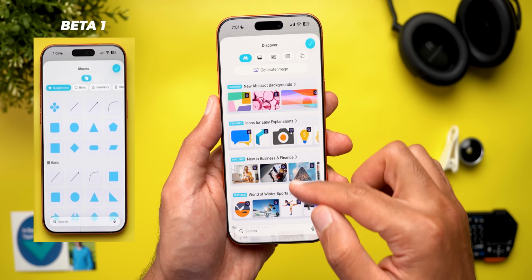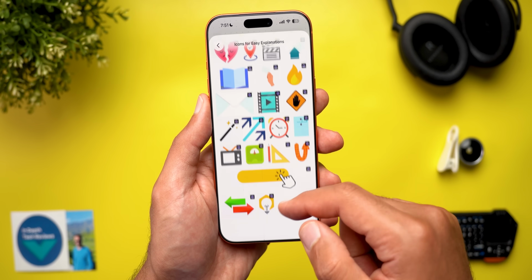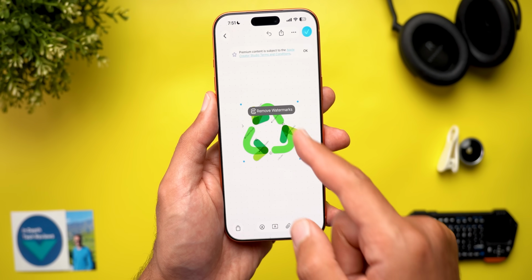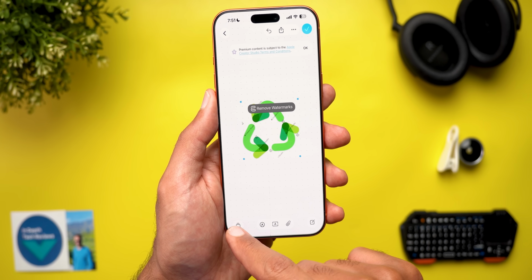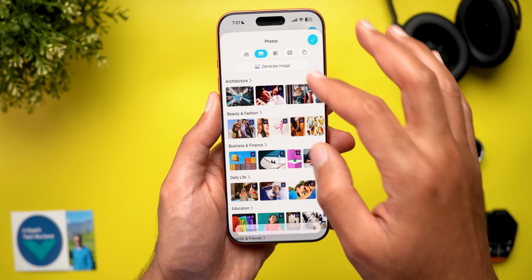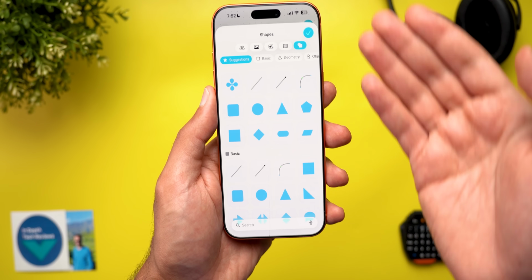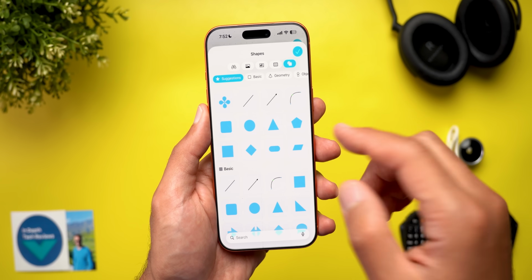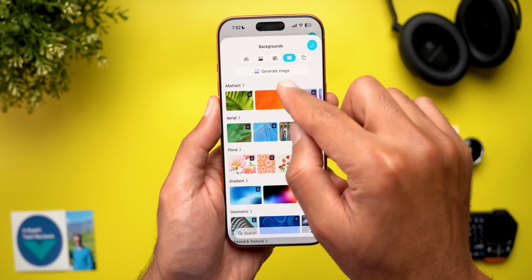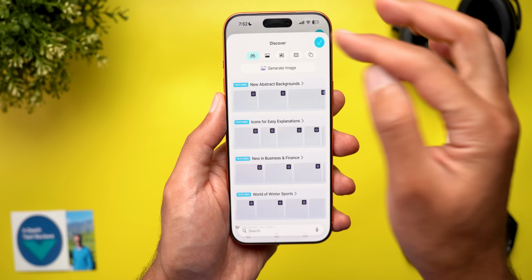The first one is called Discover, and here you can get tons of different options to add. And when you tap on any of them, it will immediately download it and add it to your project. Then we have another tab called Photos. Then we have Graphics, Backgrounds, and finally the same Shapes tab that we used to have before. And you will notice here that we also have this new Generate Image button under the Backgrounds, Photos, and Discover.